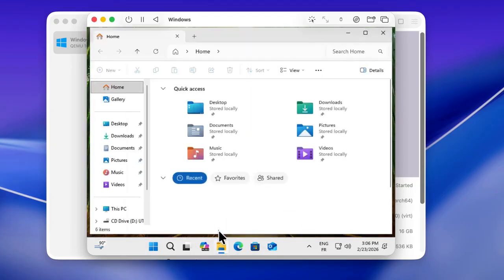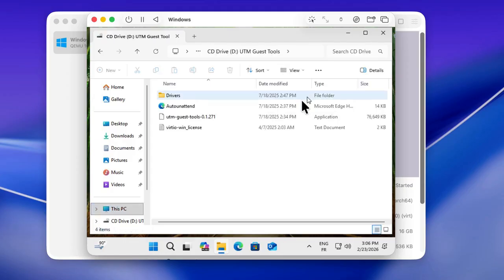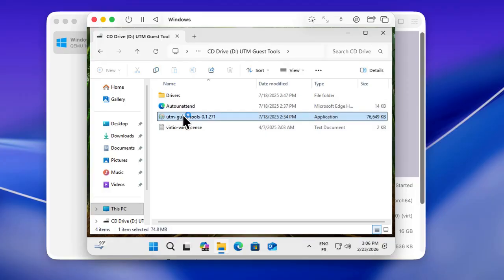Open File Explorer, the folder icon in the taskbar. Look in the left sidebar for This PC and click it. You'll see drives listed. Look for CD drive UTM guest tools or similar. Double-click on it to open it. Double-click Spice-Guest-Tools or a similar installer file.